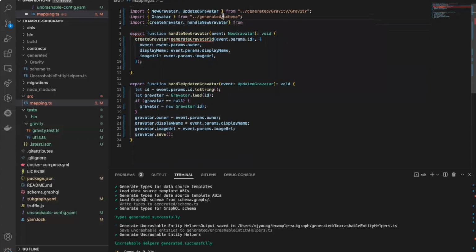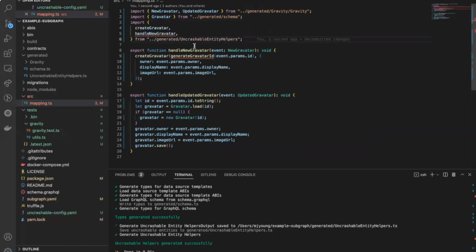from, and we want it to come from this file here. It's in the generated folder, and we want Uncrashable entities helpers. There we go. And it's actually not, it's this, apologies. And there we go, we have now compiled.